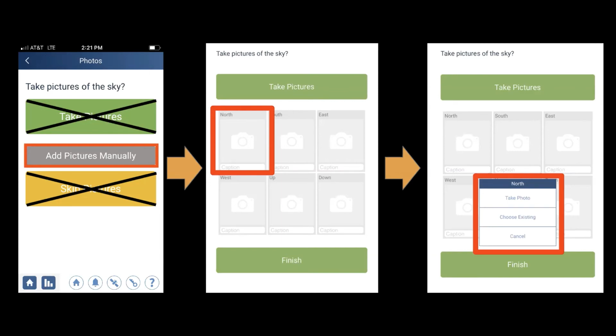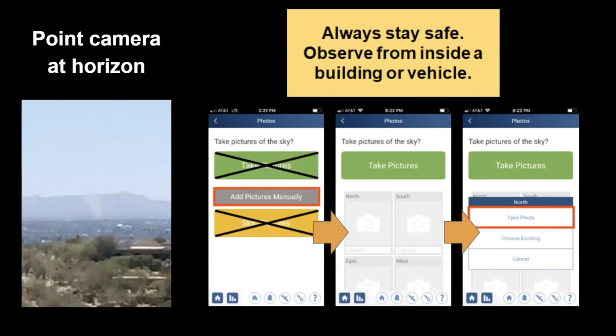It'll work either way. So again, we want you to always be safe. These dust observations, we want you to make them from inside a vehicle or a building. Unlike the cloud observations, where we want to see the entire sky. The same would be if you wanted to report haze or smoke. Always be safe first.